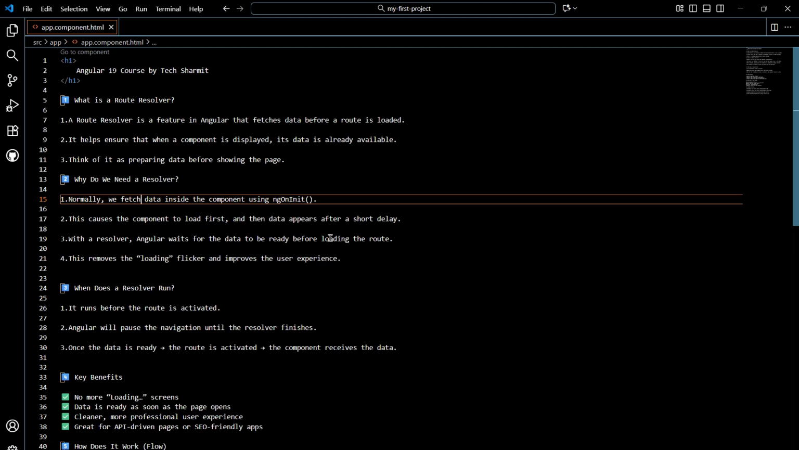So in short, if you are using the resolver, then there is no need to wait for the data. It fetches all the data before the actual loading of the route. Clear? So you can say that it removes the loading and flickering and improves the user experience. This is true because there is no loading time. If the data is already there, it will simply remove the flickering and also improve the user experience, because users are not supposed to wait for anything.